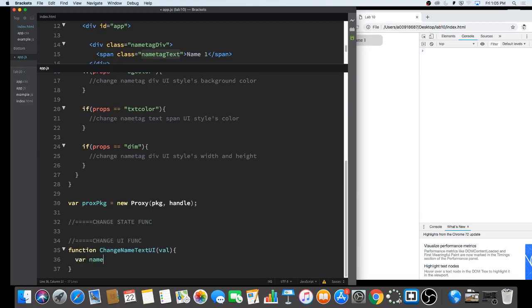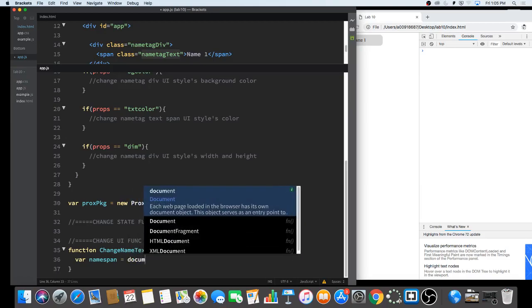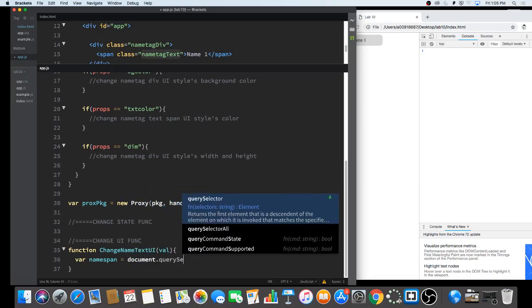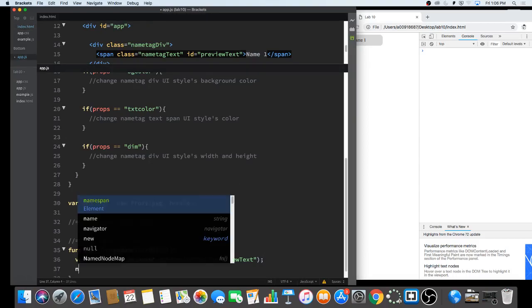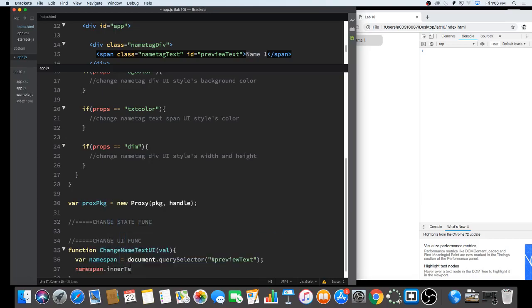Var name span is equal to document dot query selector, and then you can use the class. Since there's only one of them, it's okay, but I'm just gonna give an ID later on. We'll call it preview text. I'm just going to give an ID called preview text. ID equals to. Make sure you save it. And then this name span dot inner text equals to val.